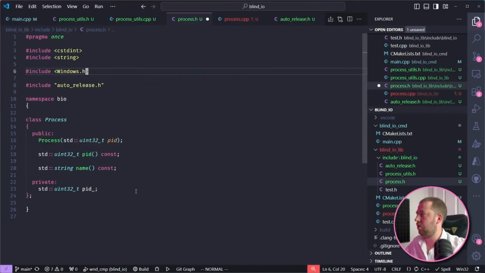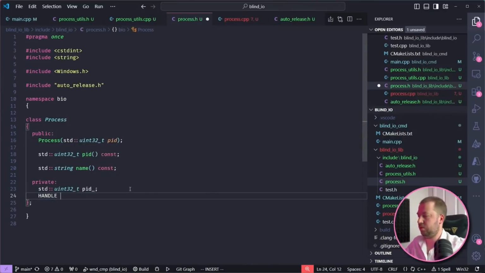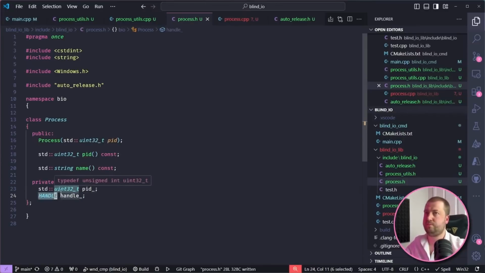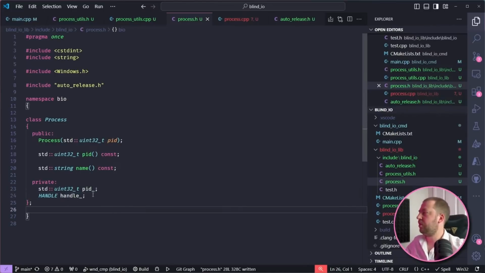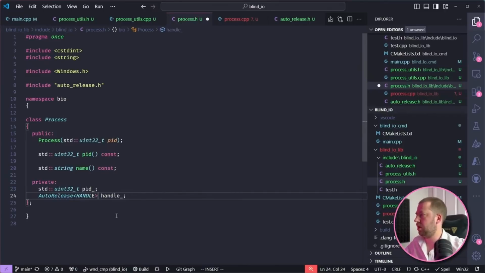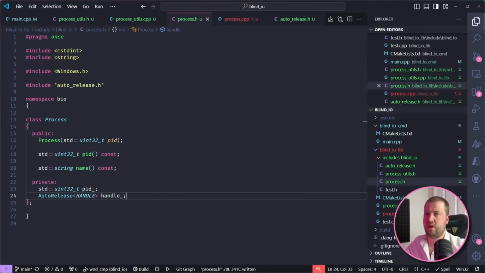Windows.h. So I just know that we're going to want a handle to this process. But by just storing a handle here, I have to remember to close it when I no longer need it, and I have to handle copying and ownership. So instead, we can just wrap this in an auto release handle, and because of the defaulted template, that will work with the invalid handle, because an invalid handle is null. So now this class automatically gets that functionality.